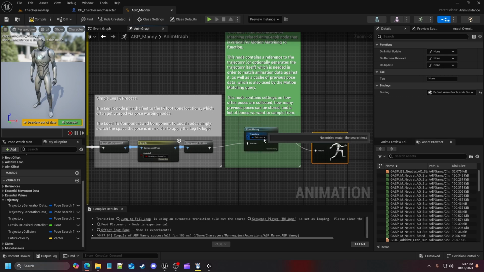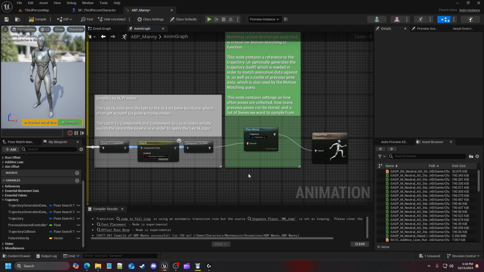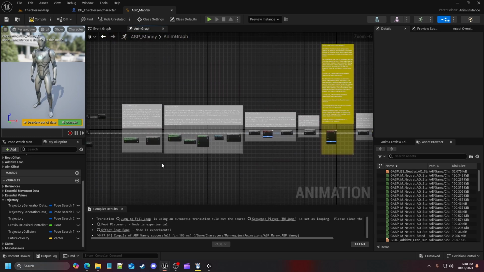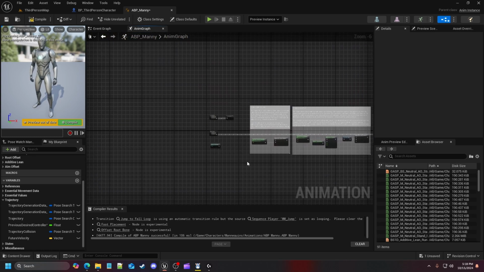And this is being retrieved in the generate trajectory function. And then what it's doing is caching the previous poses to help find the best animation match. And then we can adjust how frequently poses are collected, how many past poses are stored, and which bones to sample. So that is essentially what it is doing.